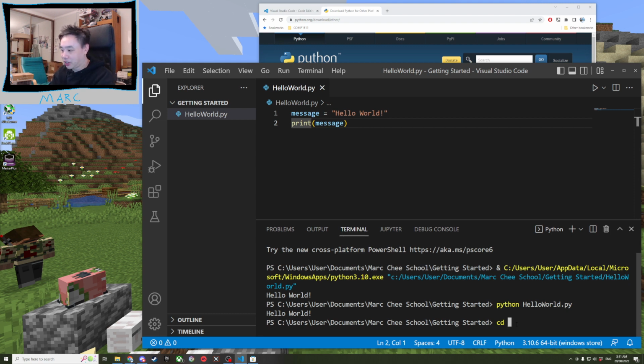CD stands for change directory. So I can type in this particular command, which is cd dot dot. That's just a code that I have memorized over the years of working in terminals. Don't worry if you don't know all this stuff. It's here in the video. You can look it up if you need.